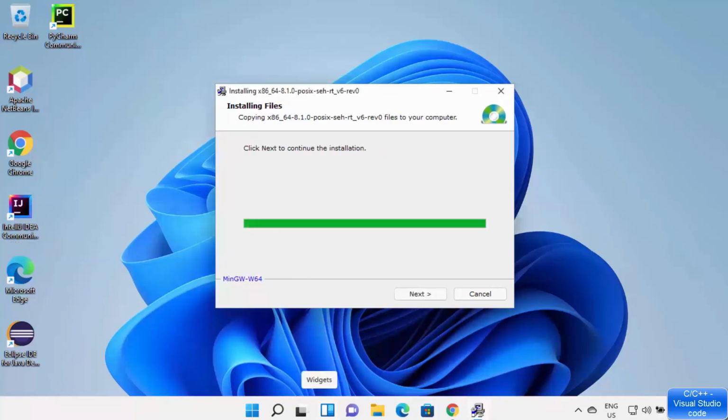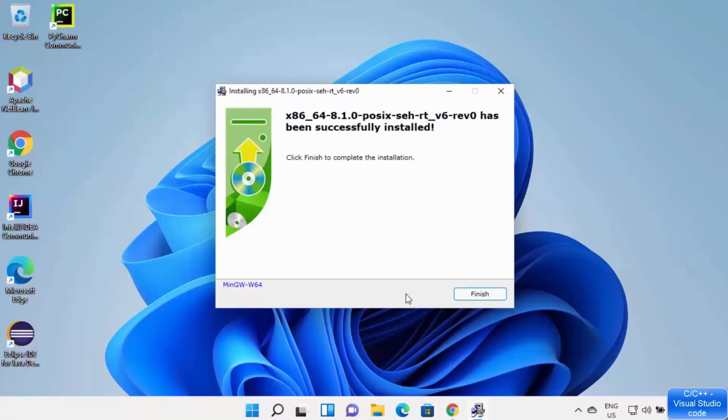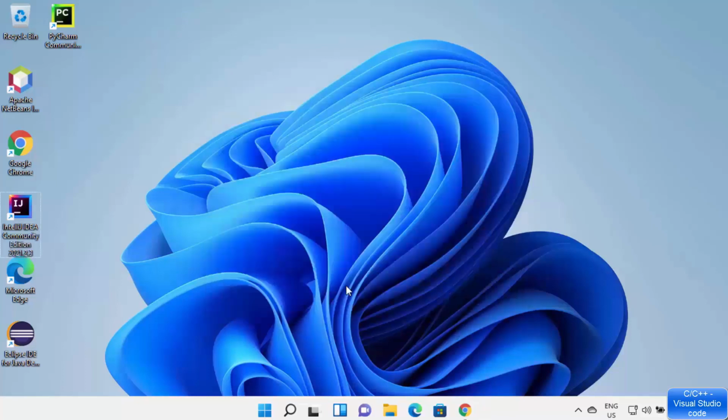So now after some time, I can see this window which says click next to continue the installation. So I'm going to click on next. And now I can see this message which says Mingw has been successfully installed, and I can click on finish to complete the installation. So let me click on the finish button. So once I click on the finish button, Mingw is installed on my Windows operating system.